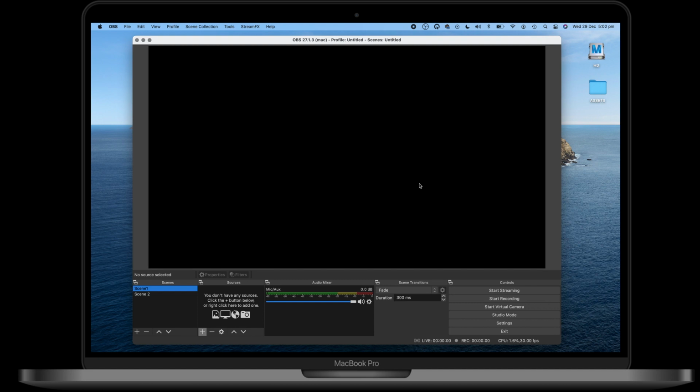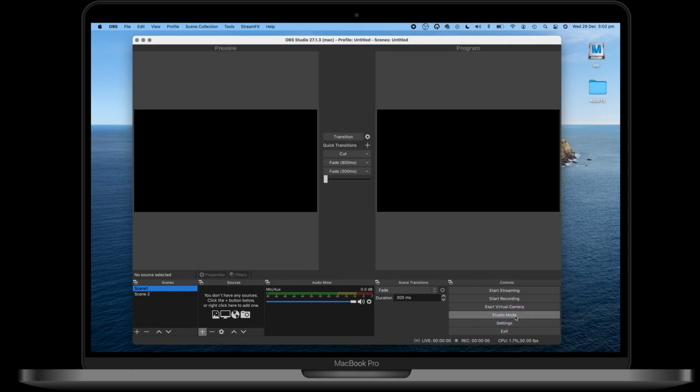Let's take a look at the overall interface and design so I can show you through the main sections of OBS and what you need to be doing in order to configure your main gaming stream. So in the top section here, you can see a large preview window. This is where your media will be previewed. You can actually go into studio mode by clicking on the studio mode icon in the controls on the bottom right-hand corner, and that will toggle between the split view mode and single screen.